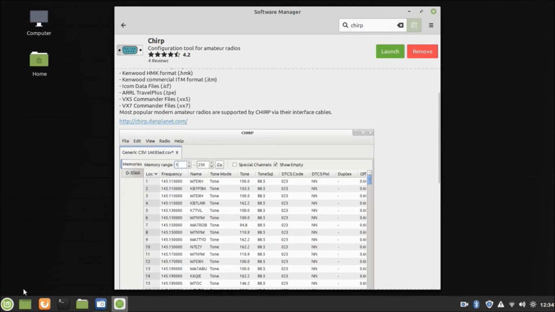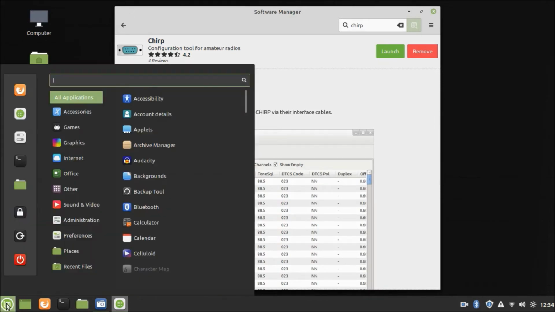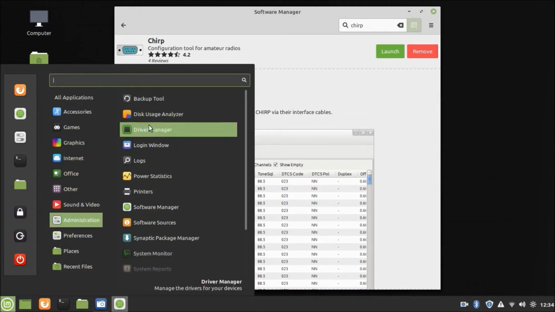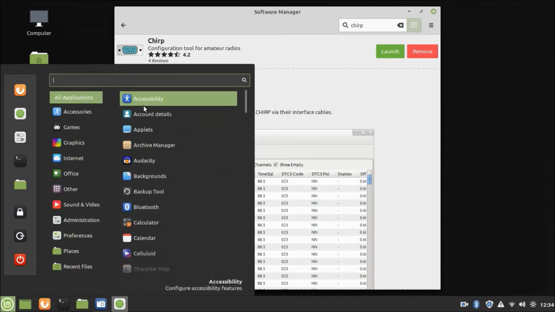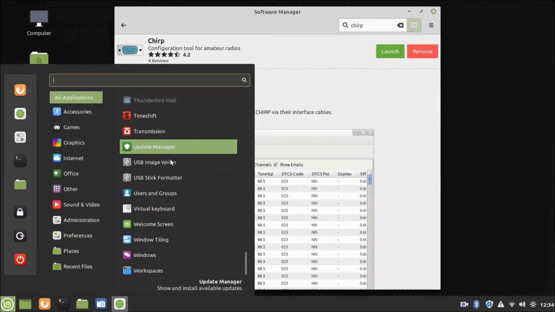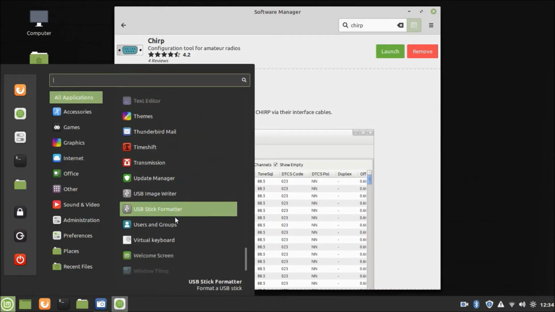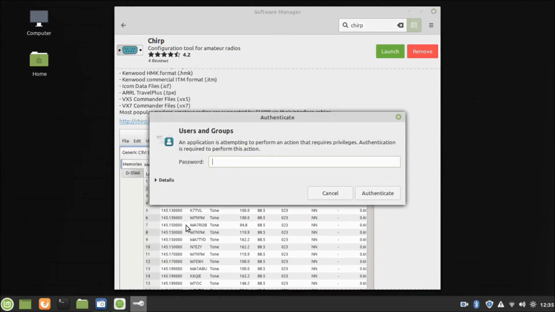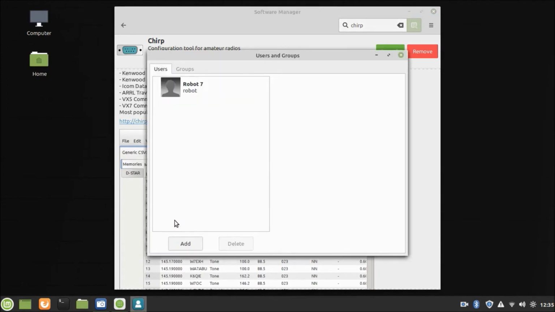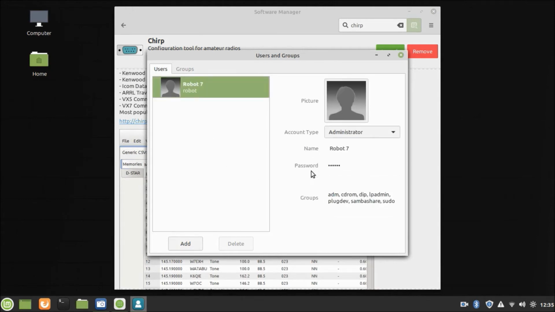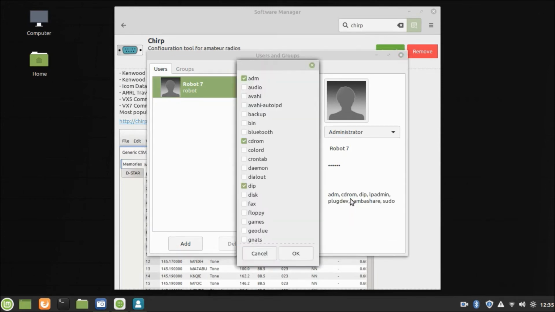And you're going to go down here to your menu again, and we're going to go down to Users and Groups, and we'll click on Users and Groups. It's going to ask me for my passcode. Click on the user, and right here in Groups, we're going to click on that, and this window will open.